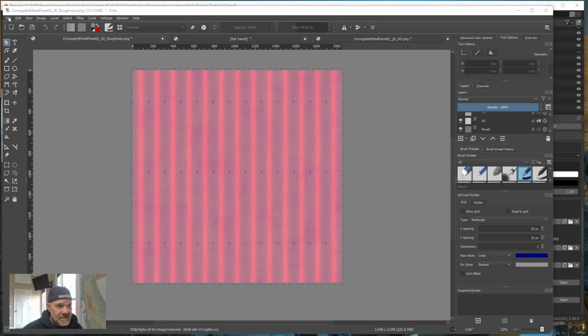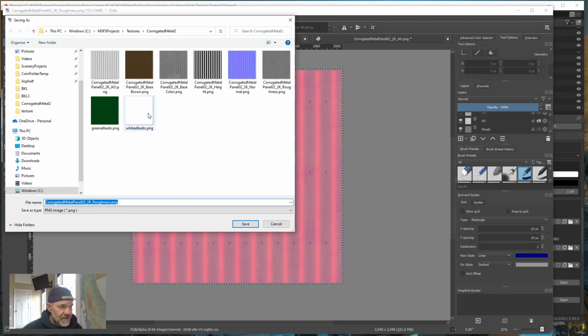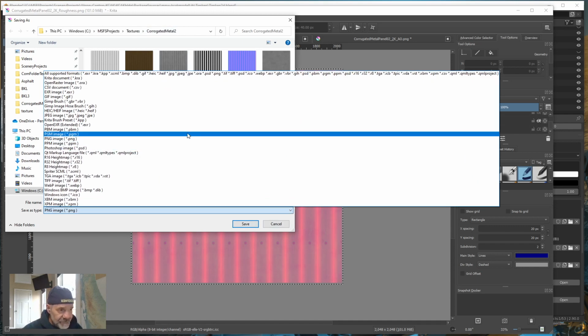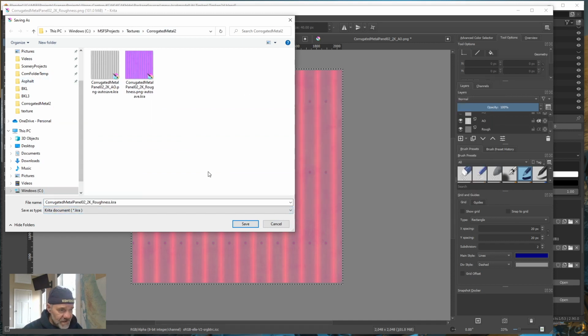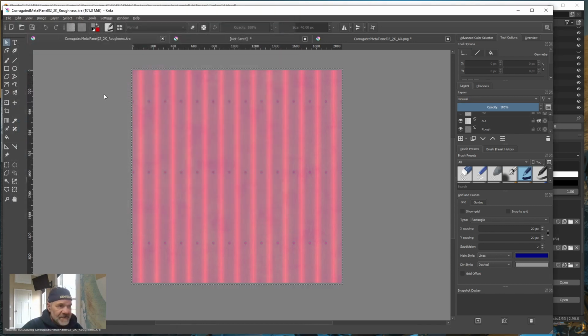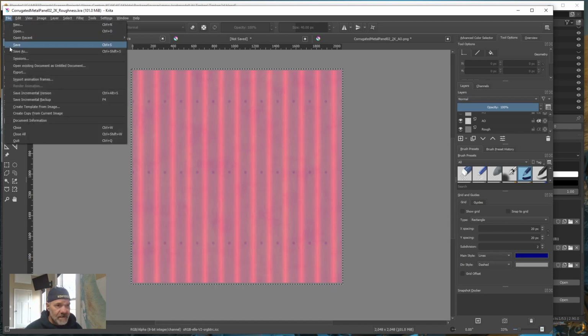So what I'm going to do is I'm going to do a save as, and in my texture directory, I'm going to save it as a Krita file. So I'm going to come up here and choose KRA. And I'll just leave roughness as the name for now. It's okay. And then hit save. So now I have a Krita file instead of a PNG. All right. But my exports still work the same. As soon as I get it to look the way I want, I do a file export as a PNG.